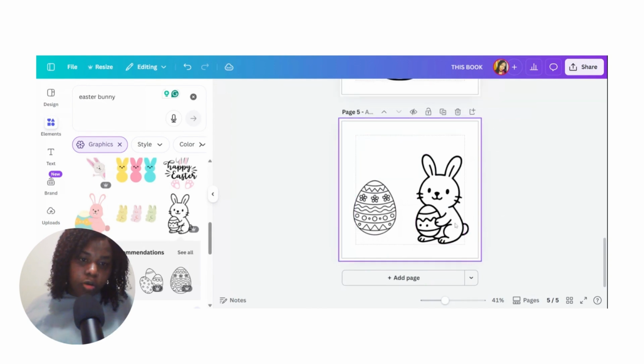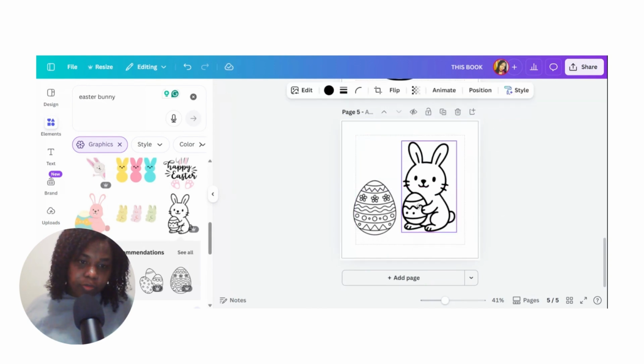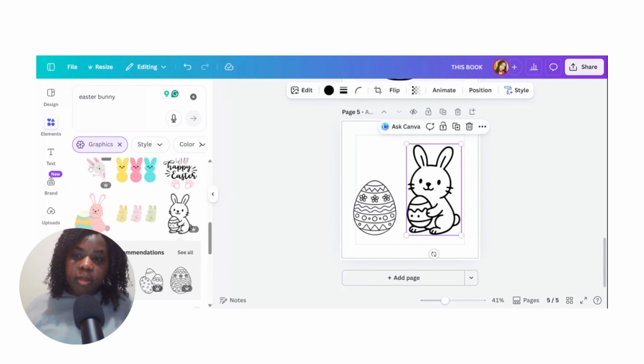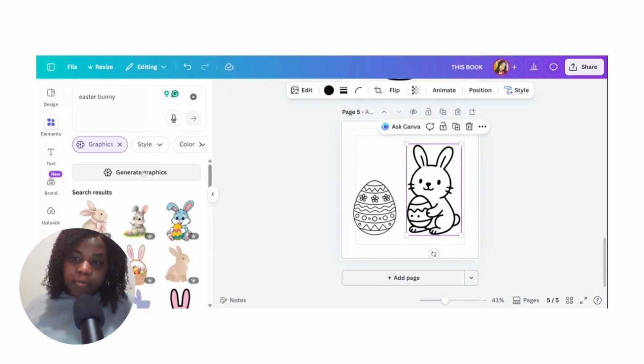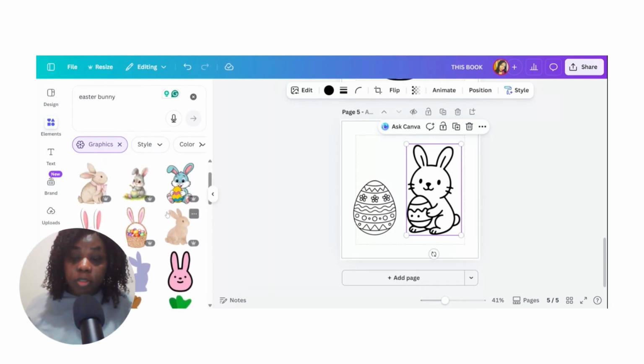So you go on being creative. When you are done with that, I also want to show you this. If you want, you can just come here and click on generate graphics. When you generate, you can put in whatever prompt you want. You can use ChatGPT to help you with the prompt, put that in, and go ahead and get another image style you want.